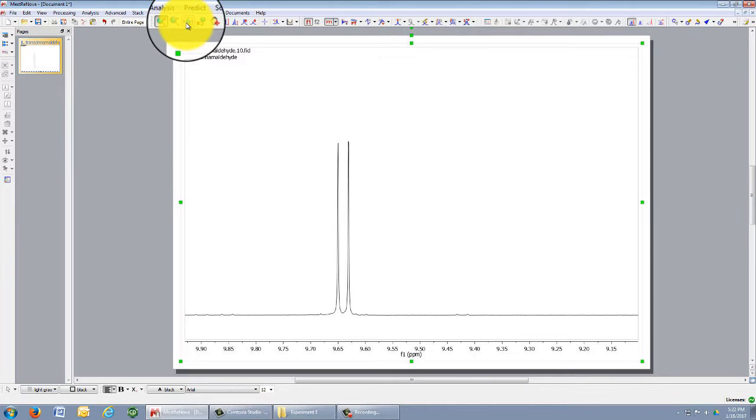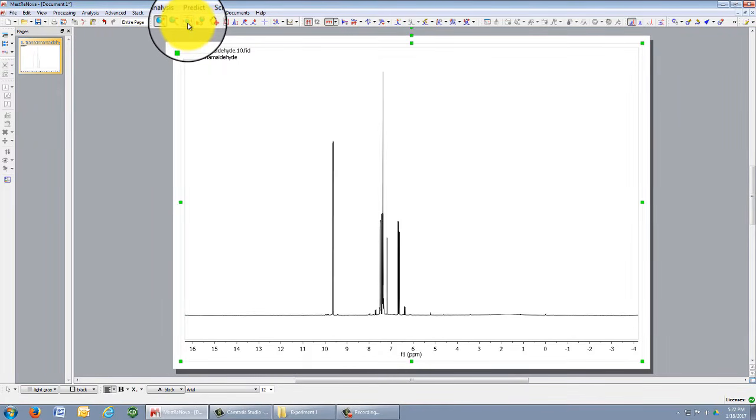Now let's say you're done and you would like to look at the full spectrum. You just click on this icon and you have it zoomed out. And the zoom out function is here, just next to it.